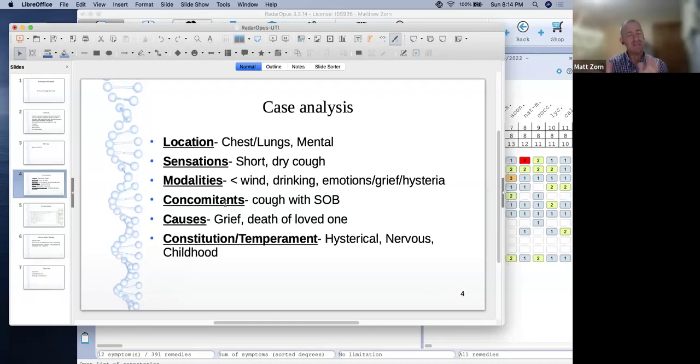We didn't really see many strong or unique concomitants here, but cough with shortness of breath would be a concomitant. Coughing with watering of the eyes is a really good one. Coughing where every time the cough happens, the headache is so intense the person has to hold their head, very useful for Bryonia and Nux vomica and so on. Those are good concomitants. Causation: grief and death.